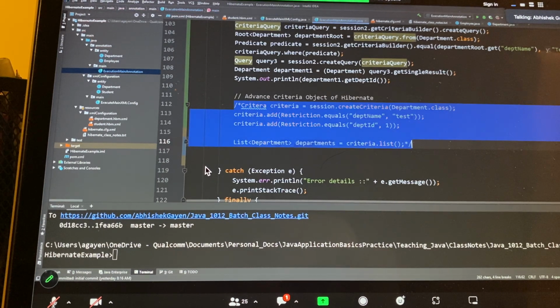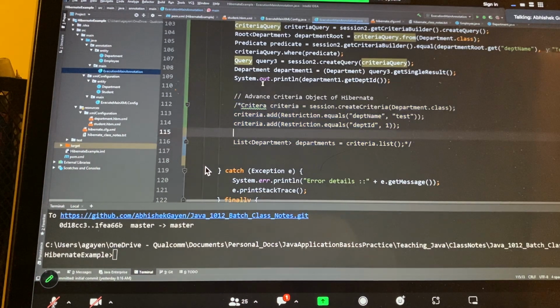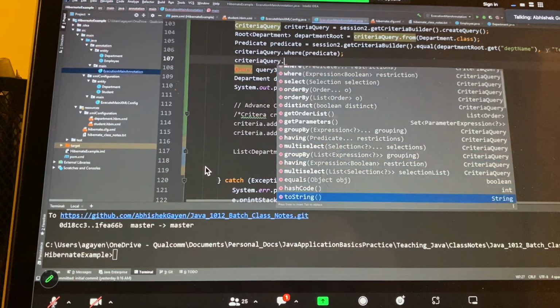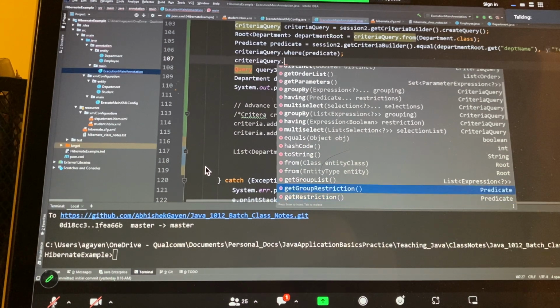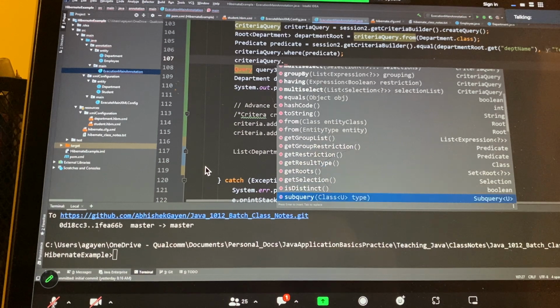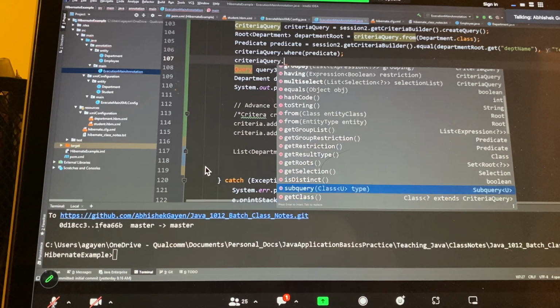You can use the same thing if you are using the higher version of the Hibernate. I hope you can get it. Here also I think you can do it. Criteria query dot, I don't have. Having multi-select, get group list, get restriction, query get groups, is distinct. Subquery, you can play with the subquery here.